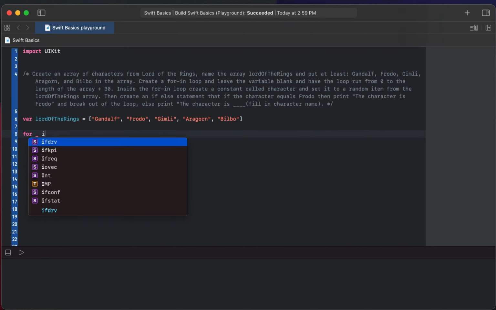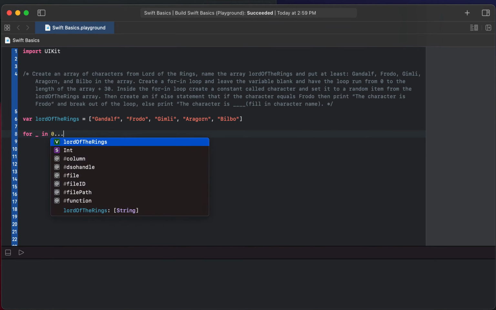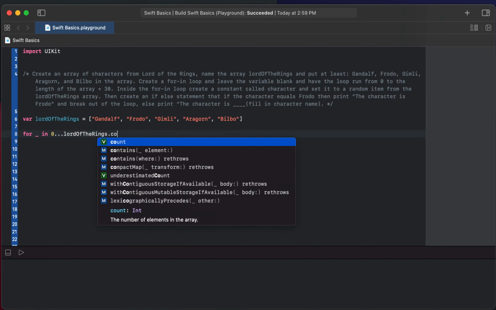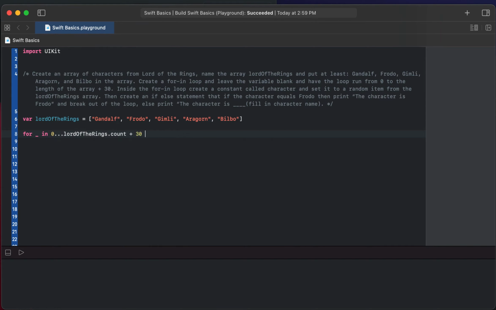Okay, so for this final one, you start by making your array of Lord of the Rings characters, and then you write a for in loop. As we're not actually using the numbers, we're just putting an underscore for where the variable would be. And then we're doing 0 up to lordOfTheRings.count plus 30. We just want it to run a bunch of times, so it would actually run up to 35 times in this case. Then we're going to do let character equals lordOfTheRings.randomElement() ?? nil.